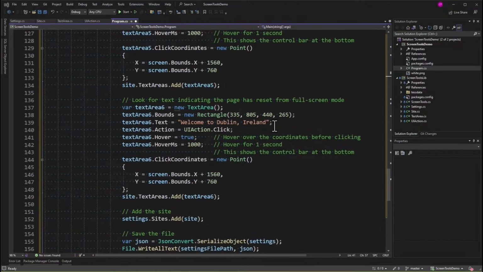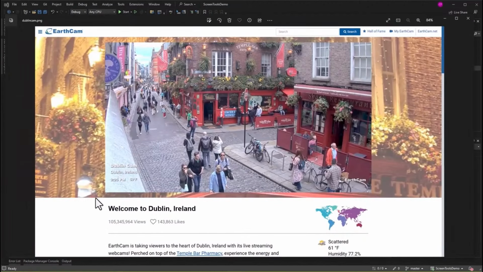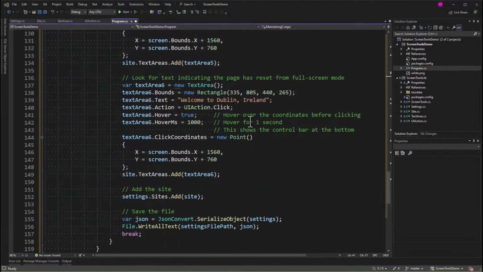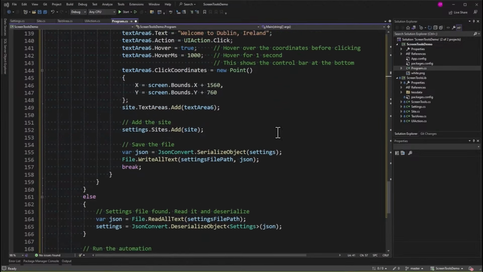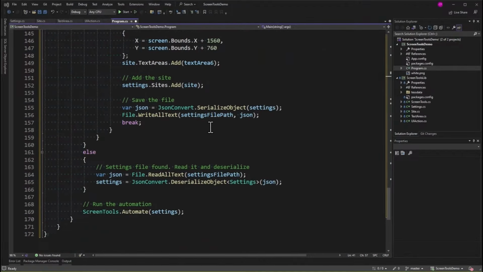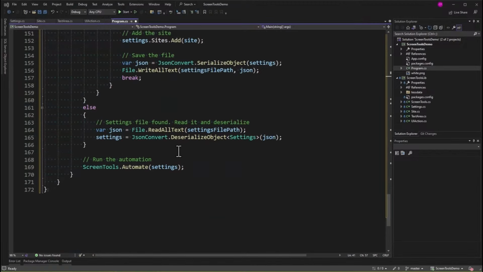Now this text, it's another test. If I see "welcome to Dublin, Ireland," which is right down here, then I'm also going to hover and click to go full screen. And then I add the site to the settings. Remember, the sites is really only set up to do one site. And then I'm going to save the file. Now, if the file is there, I'm going to load it and deserialize it into settings. And then either way, I'm going to run the automation passing settings.